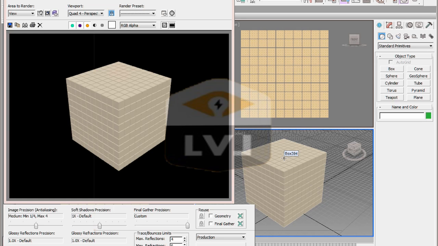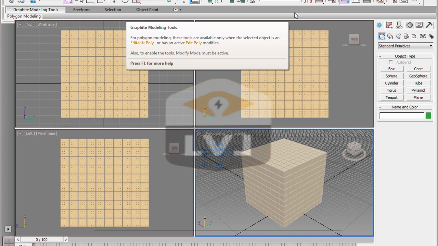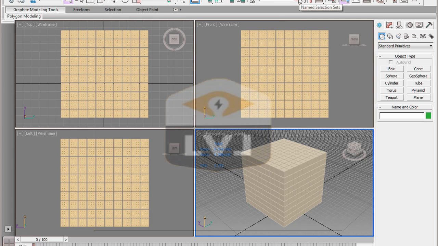Now we're going to eliminate the spheres. To make it a little easier, there is a selection set already created. A named selection set. Move the cursor to the main toolbar. Click the down arrow on the right-hand side of the named selection set drop-down box. Click on the named selection set called Spheres. This will select all the spheres in the scene.